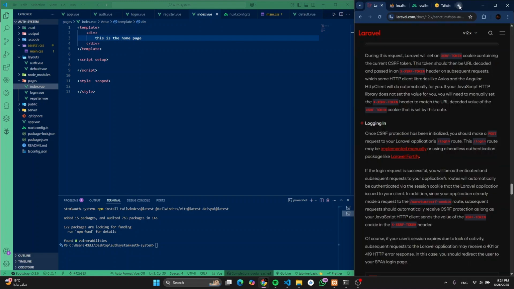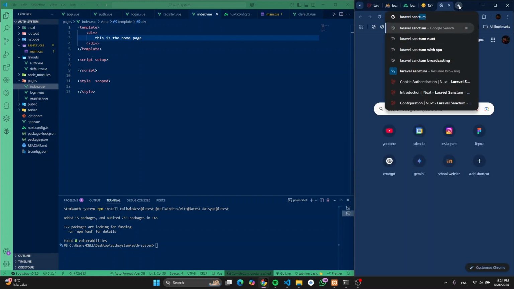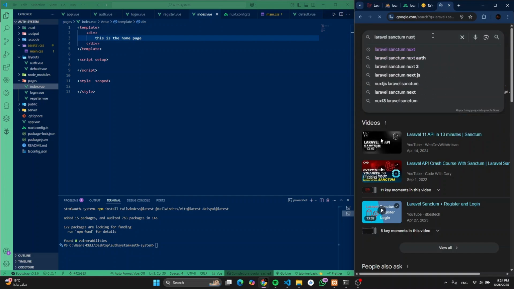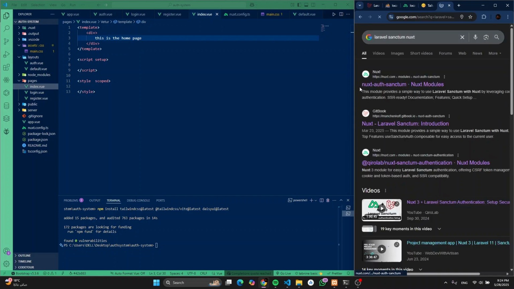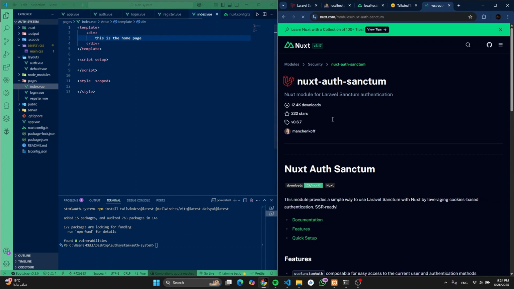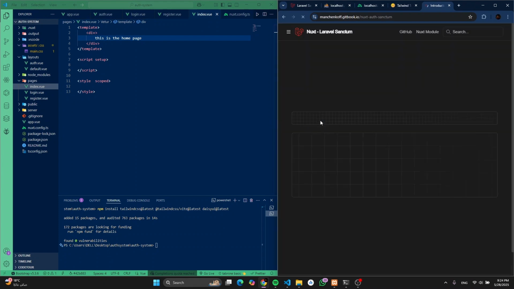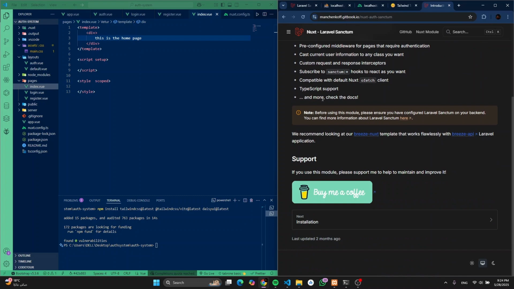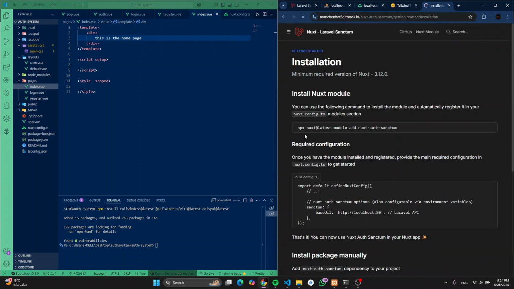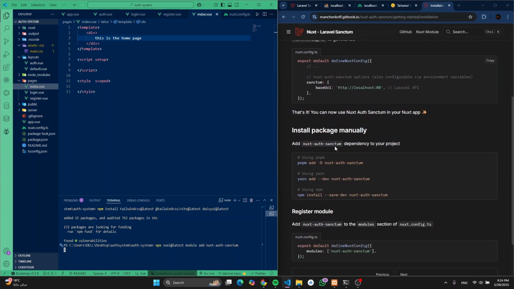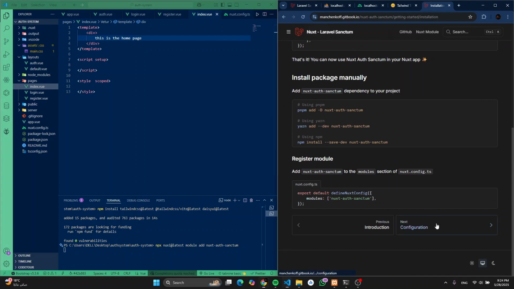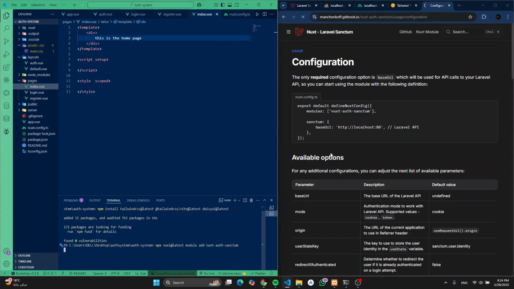To do this, we have a Laravel Sanctum Nuxt library. It's called Nuxt Auth Sanctum. Let's read the documentation. It's pretty straightforward. It's amazing, to be honest. I do like it. Let's start with the installation. We have to install the library. And then we have to config things in the Sanctum, in the nuxt.config. Let us go here to actually show you.